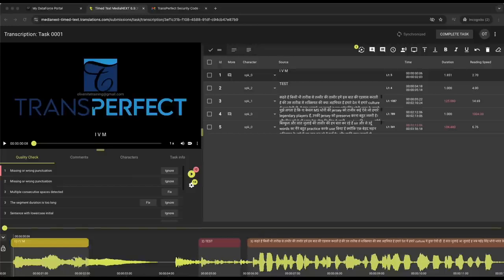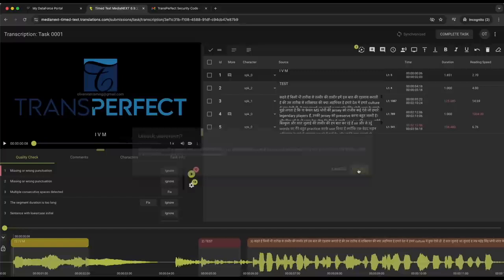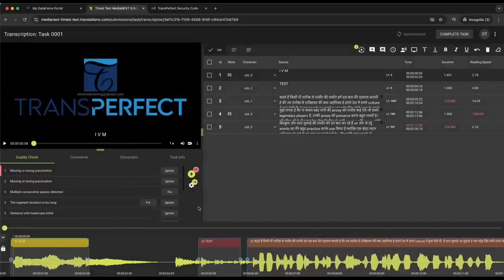Then, click on the lock icon right here to be able to unlock the waveform for editing. And in the confirmation dialog here, simply click Unlock. From there, to edit the segment time in and the segment time out, select the waveform for a segment. So let's say segment 1 here, which is this one.